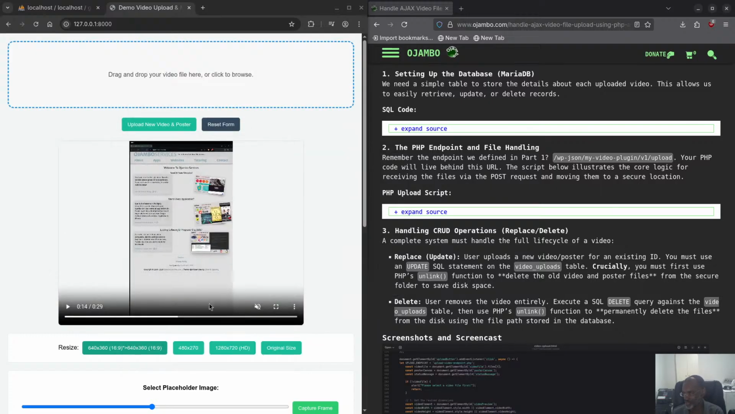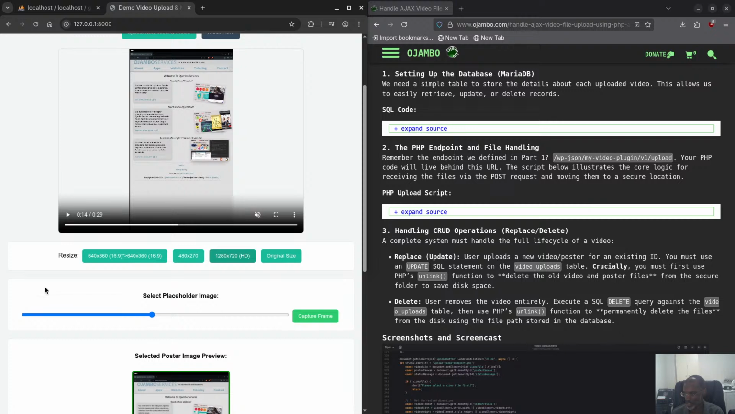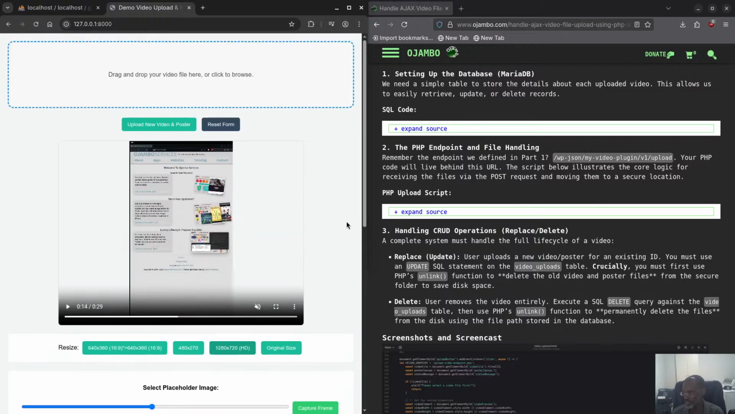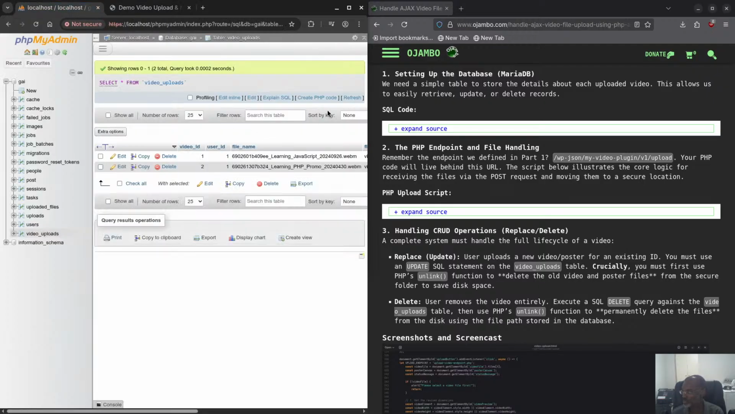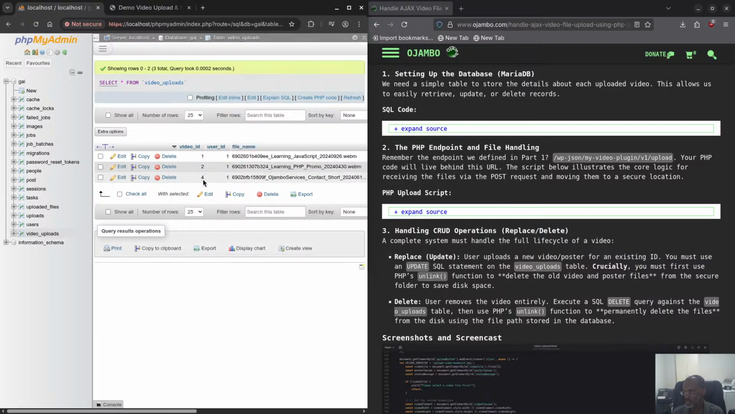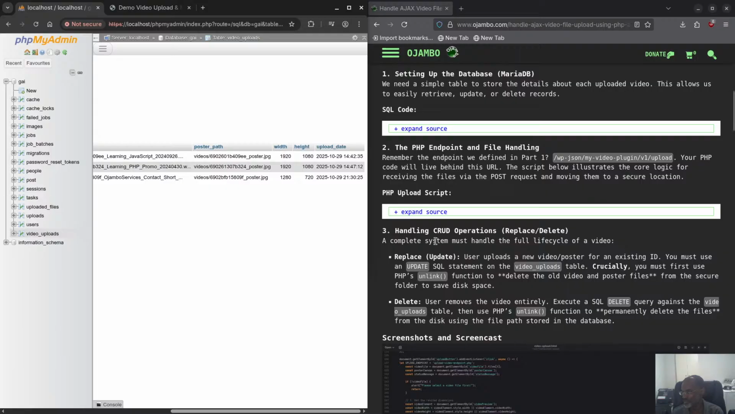Alright, so I'm going to pick just HD here. So you see it's highlighted. That's the active tag. And then I click capture frame, which came down here. Then all I need to do is click upload. Success. So if we go to the database here, I'm going to do refresh. You see number 4 is right. What size do you think it's going to be? Yeah, see, it's 1280 by 720.